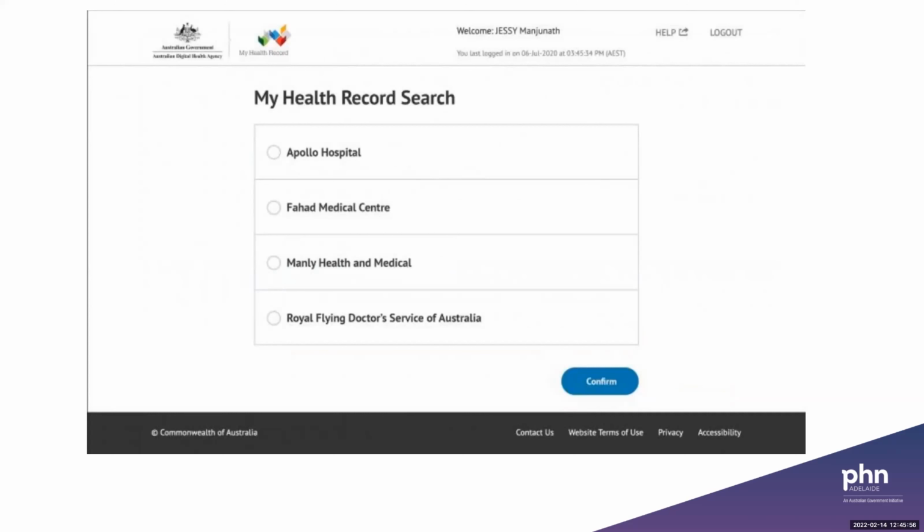Then if you are linked to multiple organizations, you'll need to choose the organization you're representing, which will be where the patient is receiving their care. And if you don't see an organization listed, you'll need to contact the organization's OMO to be added in.